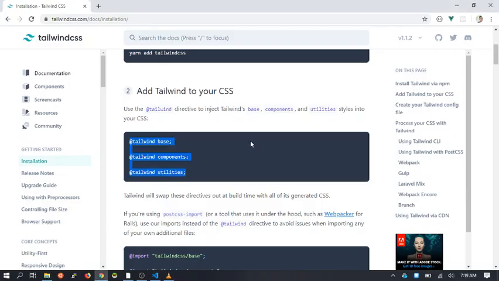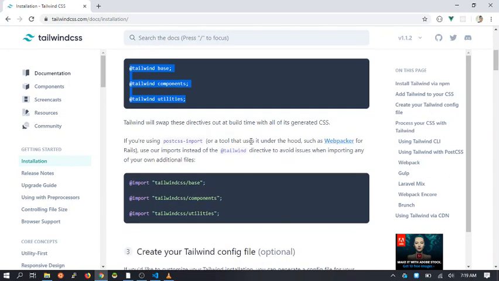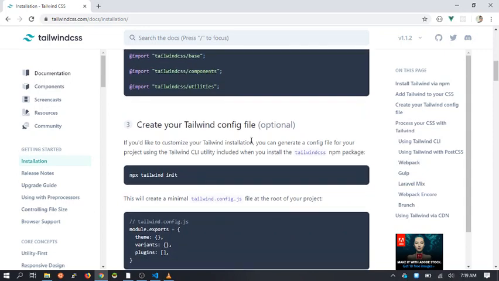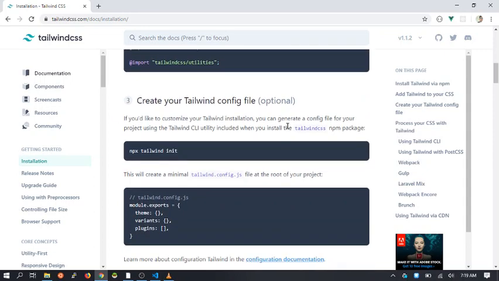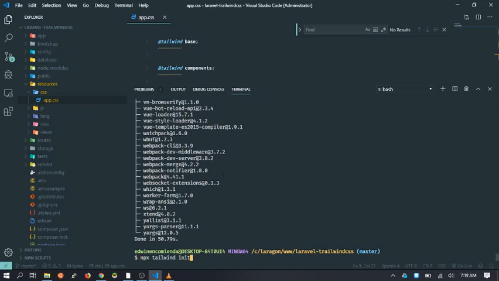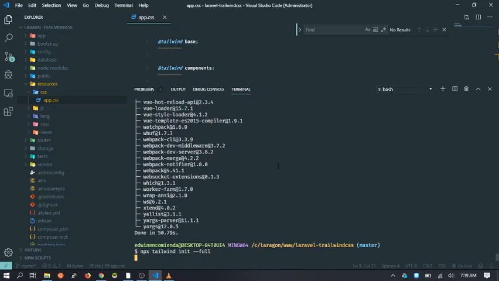Let's check if our installation is done. Okay, it's done. So the next thing is we create our Tailwind config file. This is optional, but for this tutorial we just copy this and follow the step. And let's try to add a flag, which is full, to get the default configuration of Tailwind, and hit enter.